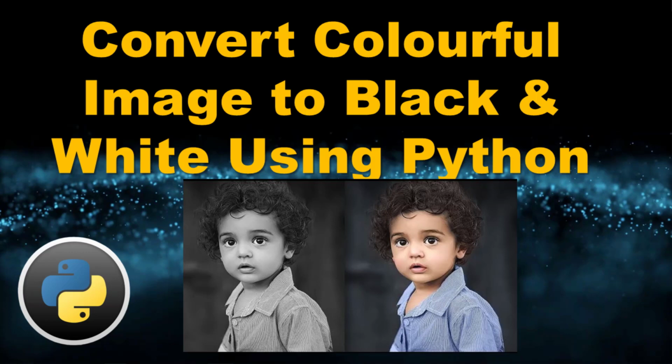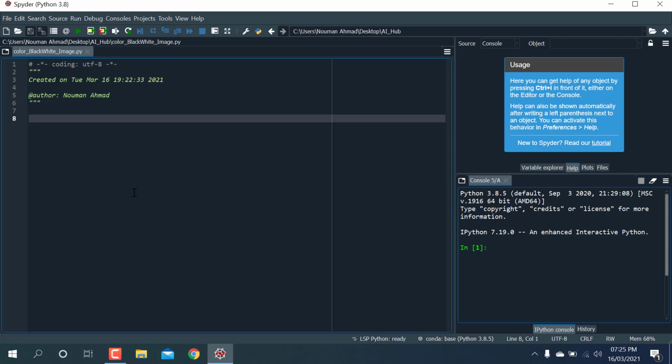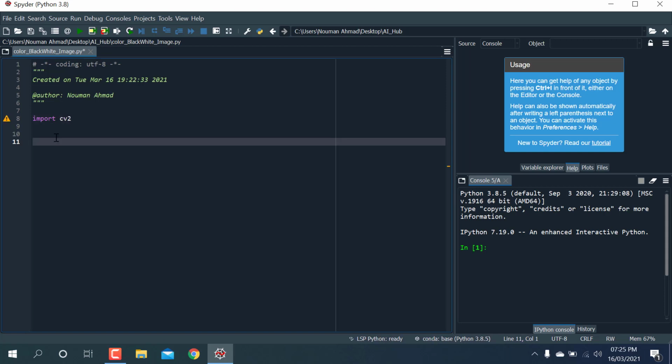Hello, in this tutorial I'm gonna convert a colorful image into a black and white image using OpenCV. So I'm gonna import cv2 and I'm just taking one image here and converting it into img. img is equal to cv2.imread, using the imread function to read an image.